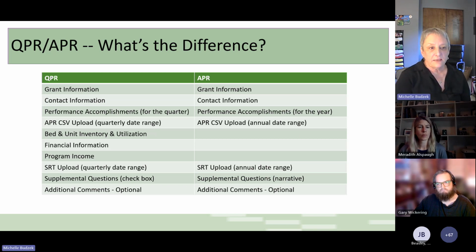The QPR is a whole lot simpler than the APR in that it doesn't take a look at bed and unit utilization. It doesn't look at any financial information or program income. The supplemental questions that are in the QPR are just checkboxes. There's no narrative required. But in the APR, there is a narrative. There are narratives, and we are asking more detailed questions for you to comment on.